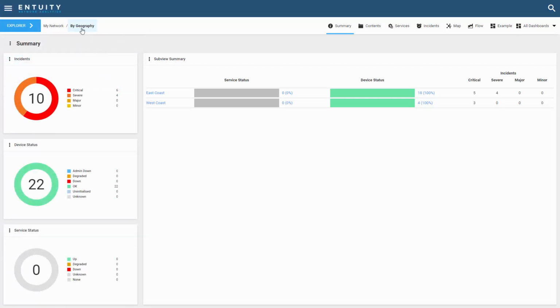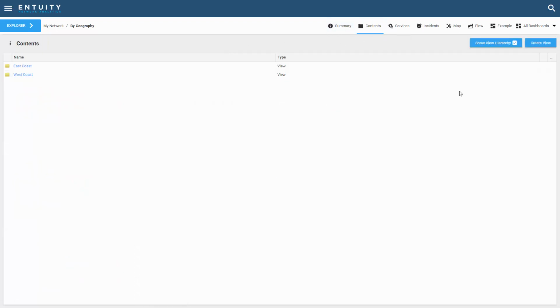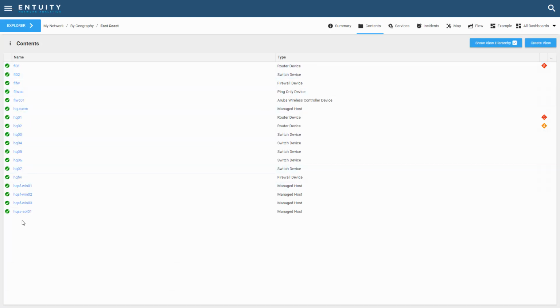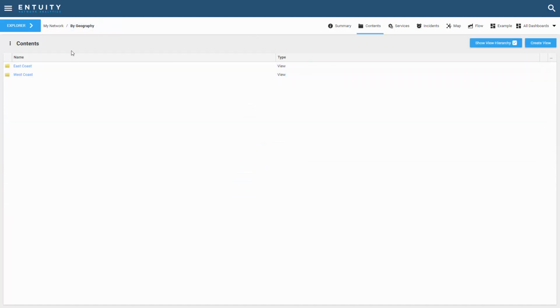If I were to take the by geography view, which I've navigated to using the Explorer, and look at the East and West Coast subviews, another way of looking at it would be to go to the Contents dashboard. By default, we're showing the view hierarchy, which means I can see the subviews. Looking into the East Coast subview shows me everything that's within it. If there were subviews in here, you would see folders within this subview. Going back to the by geography view allows me to see the 2 subviews again.